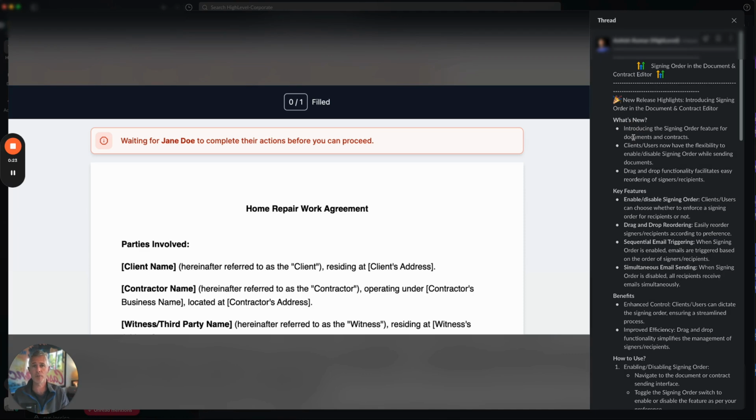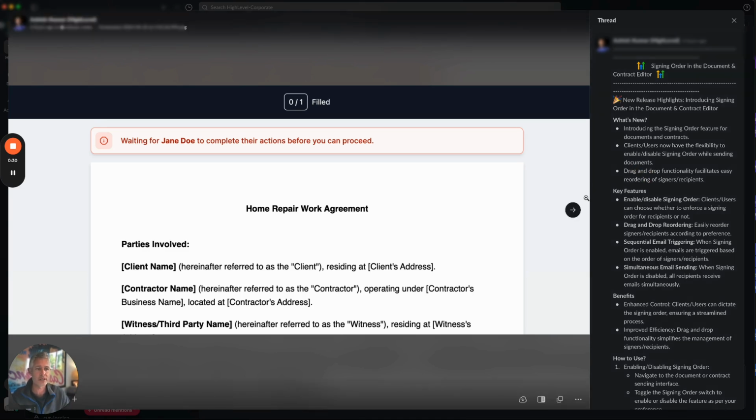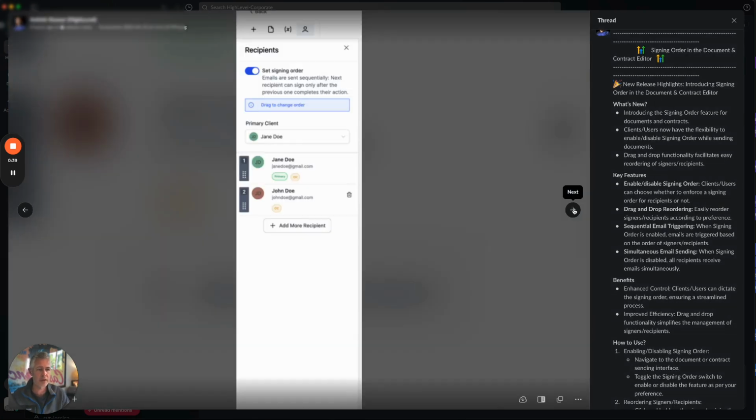First and foremost, we got this recommendation for you, and I'll go over the other thing here in just a second. But what's new here is we're introducing the signing order feature. So clients and users now have the flexibility to enable or disable signing order while sending documents. You can use drag and drop functionality to make this easier. And the idea here is pretty simple. You can enable it, you don't have to do this, of course. You can set the signing order if you want.